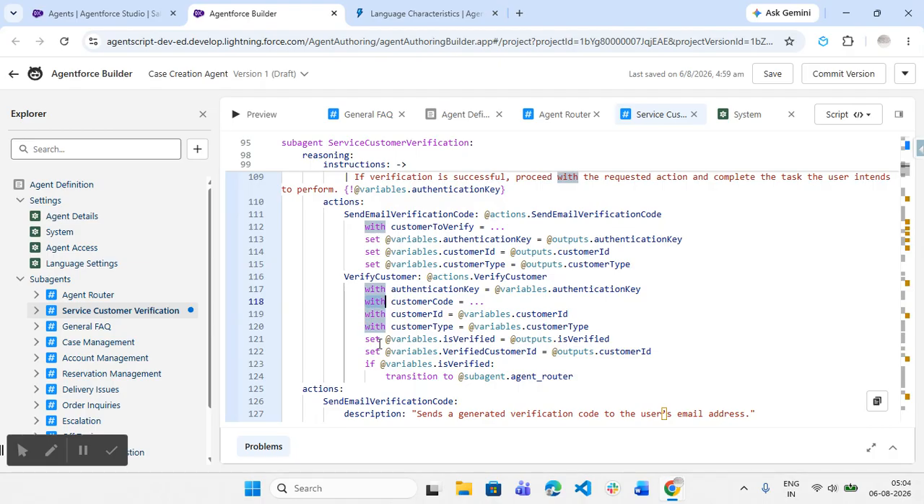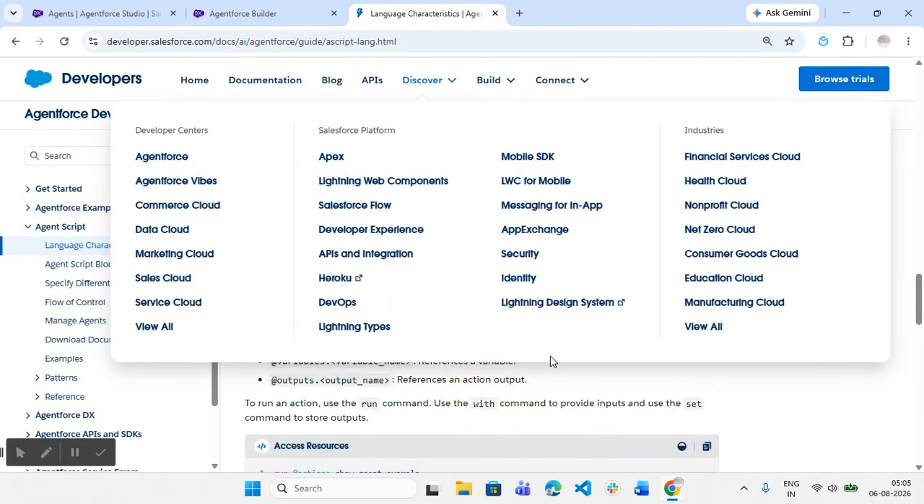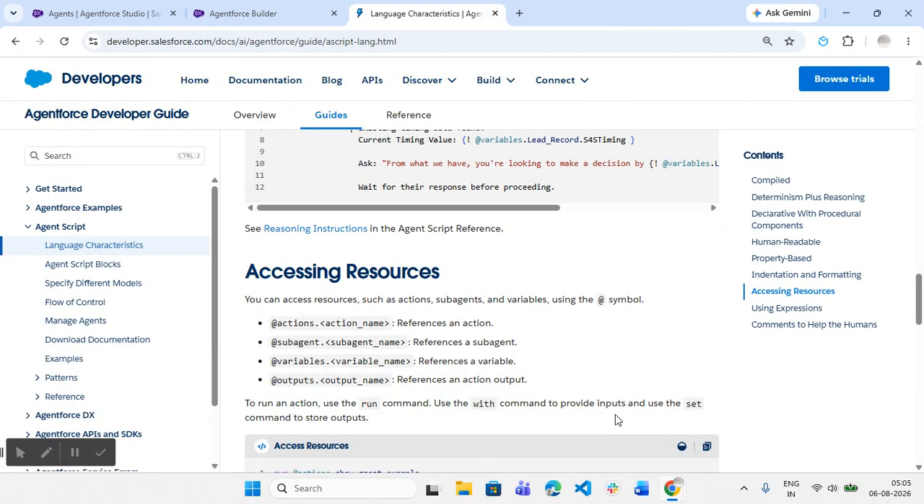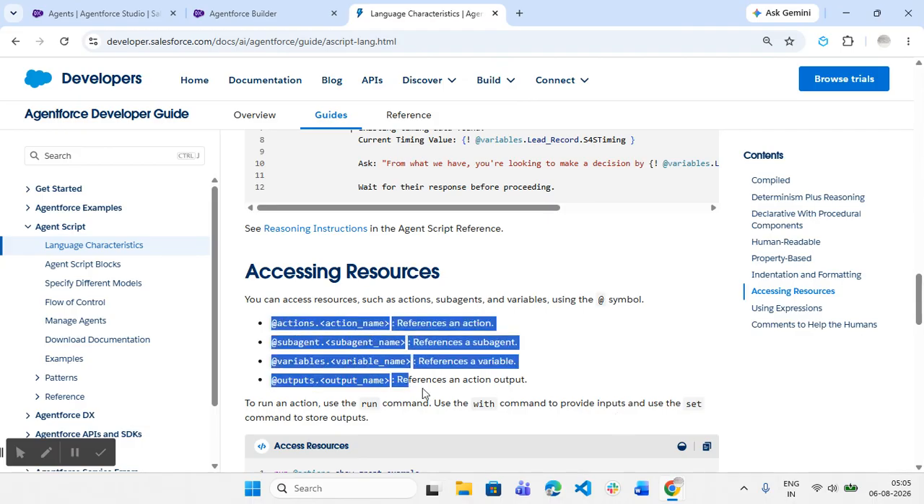Let me show keywords explained in the later part. Just for reference, what are the things we have? You can just understand: actions, variables, output, and sub-agent reference will be actions. These are the four actions which we have for accessing resources. Apart from this, we don't have any other resource of accessing.